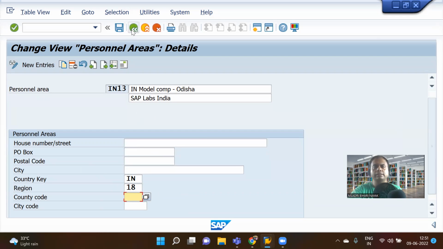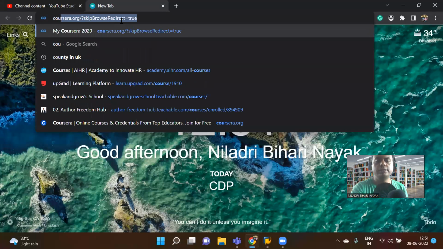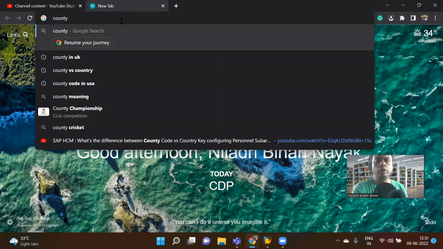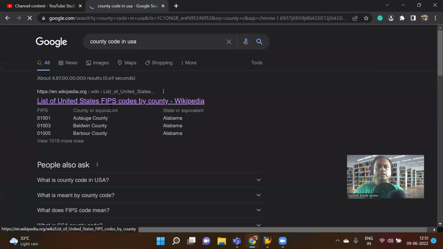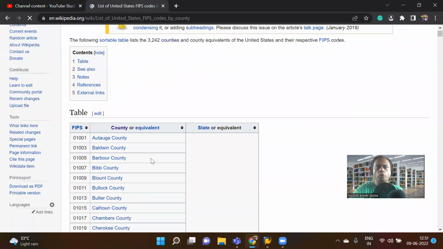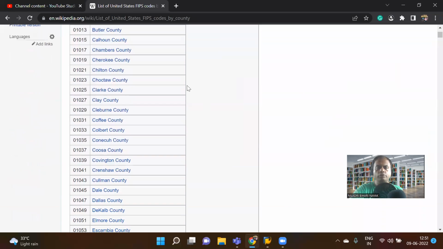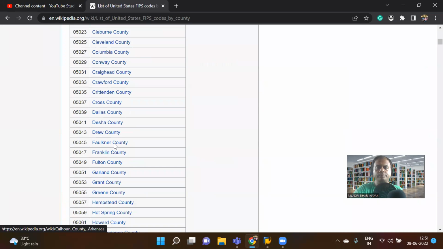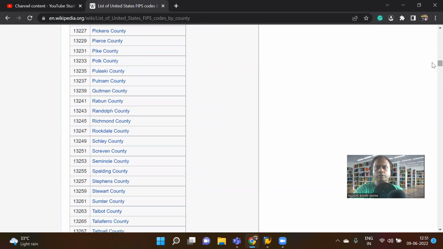Suppose let me try with some other country. How is it different? Meanwhile, I will also tell you that you can go through and search for county code in US, and you will get a very detailed concept about it. What is a county code in US? They have a very specific code for each and every county. You can see, in this part of the US, we have Baldwin, Chambers, a lot of county codes. They have a specific code for that, and their calculation of taxes is also impacted by this county code.